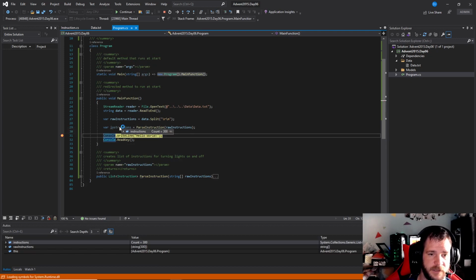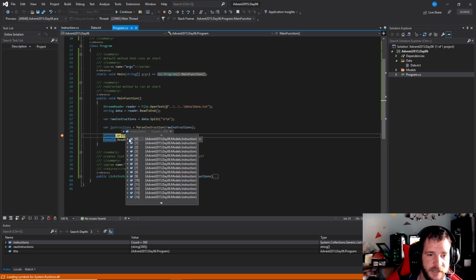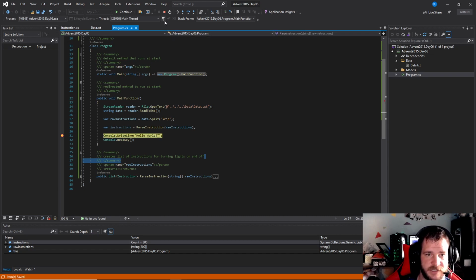Okay. And if you look, you have your 300 instructions, and each of those is an instruction object. But if you open up each individual object, you can see you start at this number and this number, and you end at this number and this number. And what it's going to do is toggle. You can see that for all of the individual instructions. So we're good there. We got our list of instructions out.